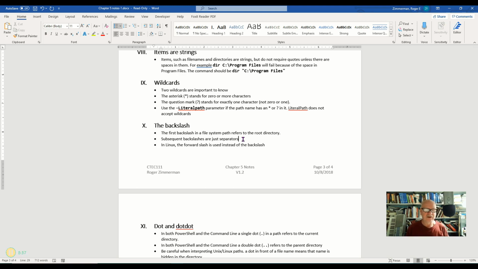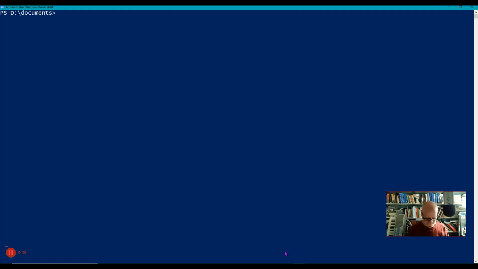And in Linux, each drive doesn't have one. There's one overall root directory for all drives. But in Windows, each drive has one individually. So let's take a look at Get-ChildItem.